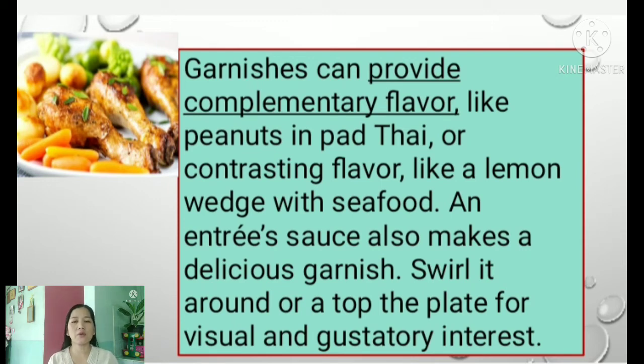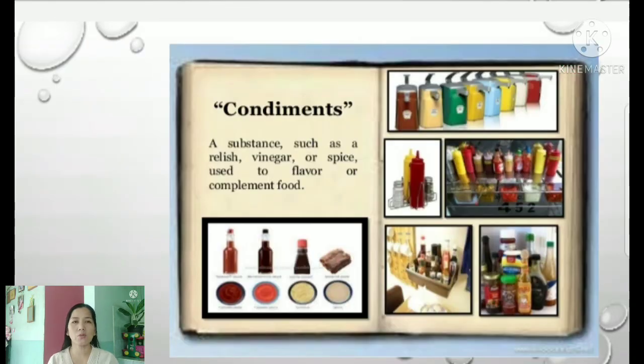So ito naman yung tinatawag natin mga condiments. So kadalasan gumagamit din tayo ng mga condiments or mga sauces dun sa ating mga nilalagay na pagkain. So ating ipine-present na pagkain. So condiments are substances such as relish, vinegar, or spice used to flavor or complement the food. So gumagamit tayo ng mga condiments in order to complement the food.